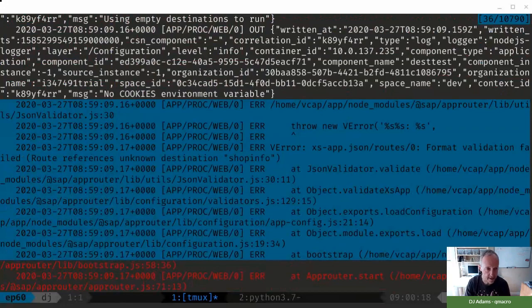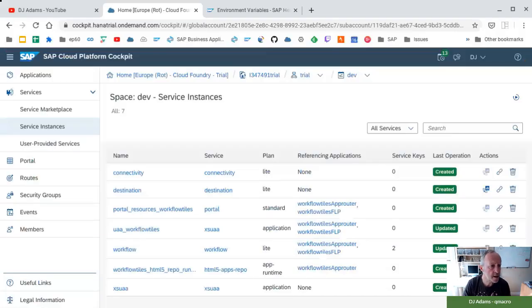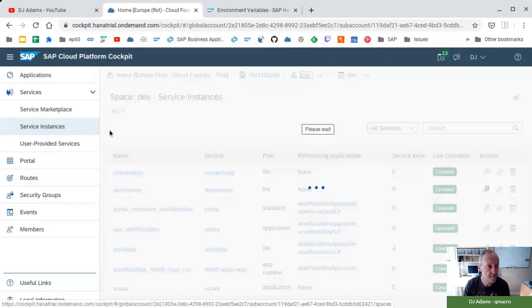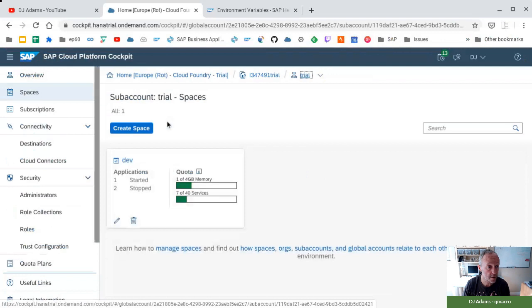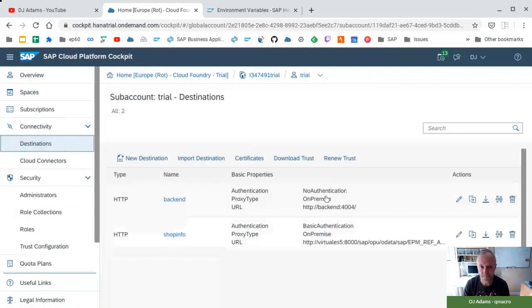In fact, where is it? It's at this level. It's at the sub account level, isn't it? Just to show you, destinations. There it is. So why can't we find it? Okay, let's end on that wonderful bombshell.